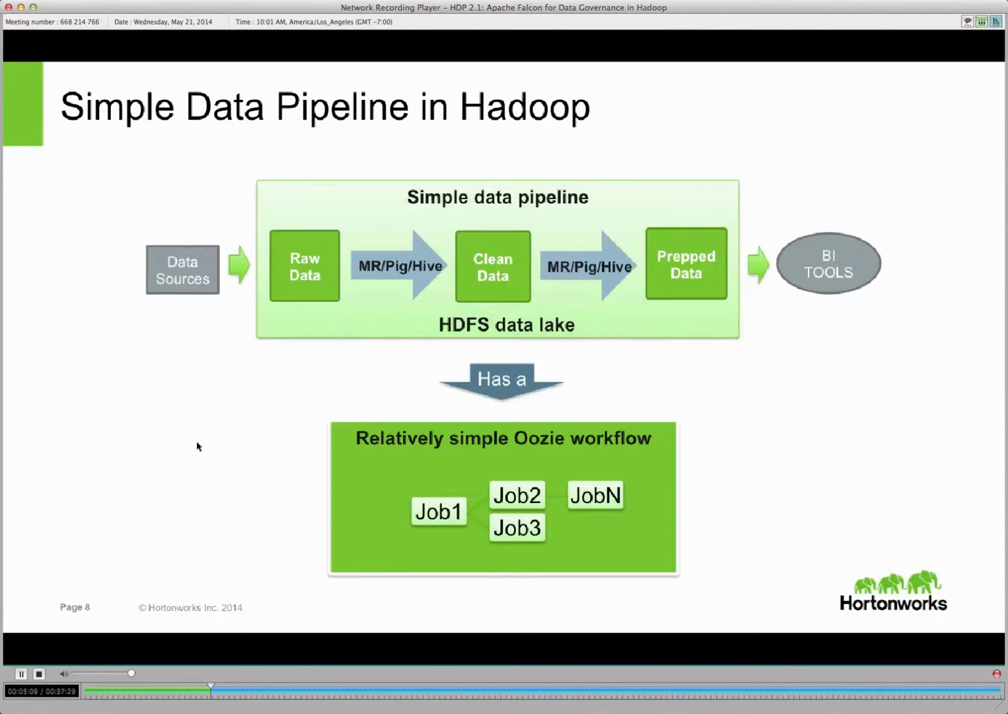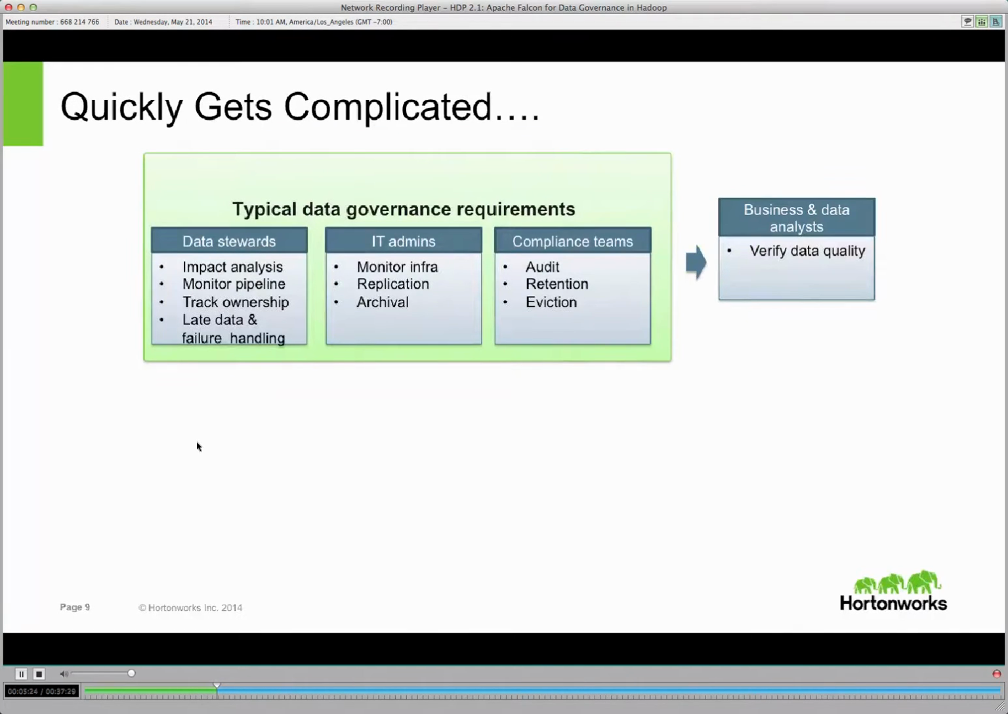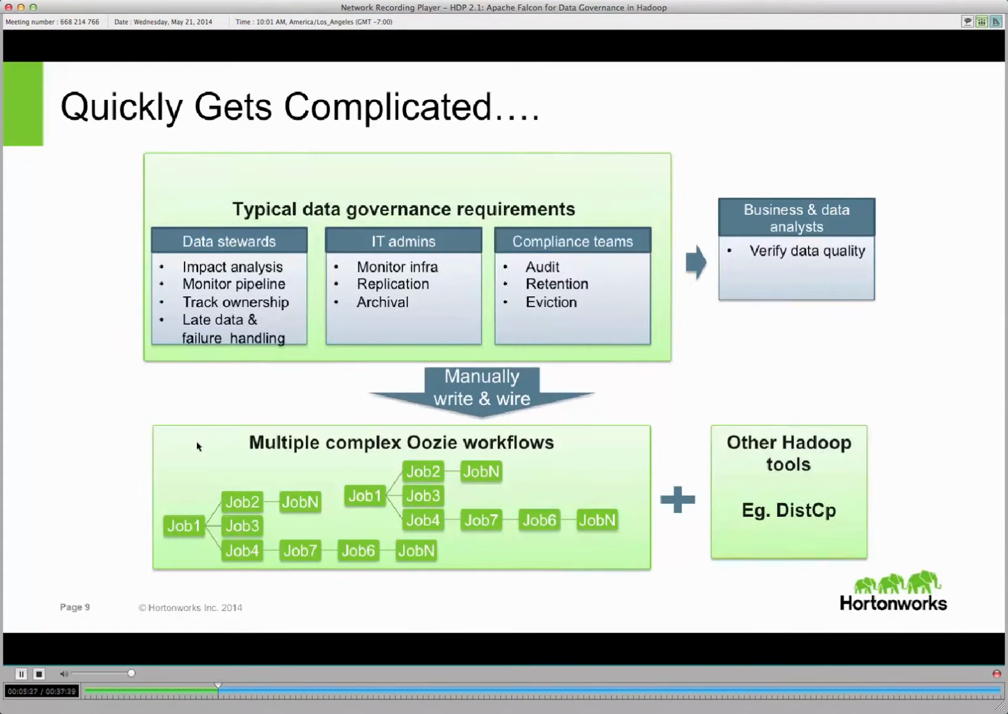As customers go through this simple POC, usually to get this simple pipeline running, it manifests itself as a relatively simple Oozie workflow. And you can hand code this and put together a POC of this nature with relatively less effort. But what happens is that once you take this little pipeline and you want to put this in production, it results in the addition of a whole lot of other typical data governance requirements, and the pipeline gets incredibly complicated. And it results in a lot of complicated Oozie workflows that you have to hand code.